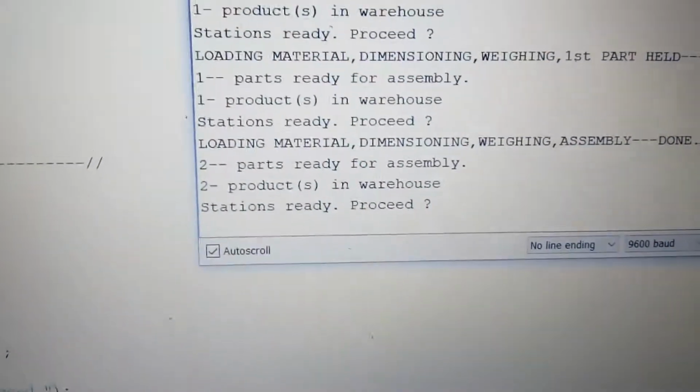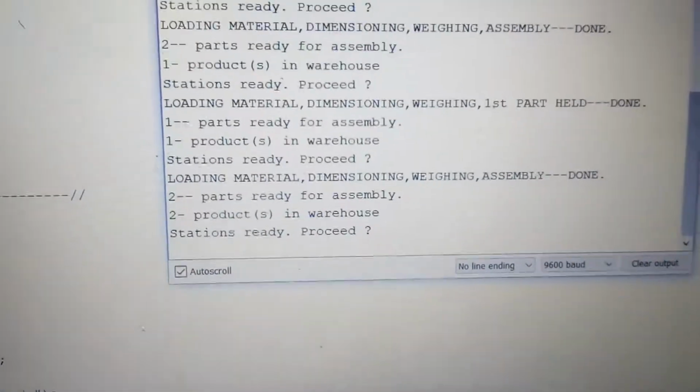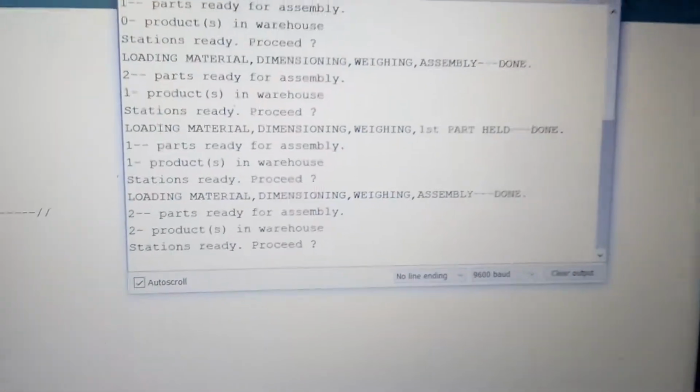Alright, so we will keep doing that. As we see, the inventory keeps counting how many products have actually been sent to the warehouse. So let me narrate to you what's going on with the program itself.